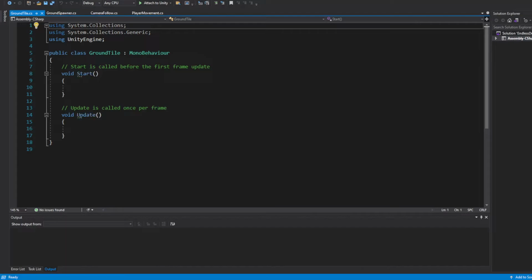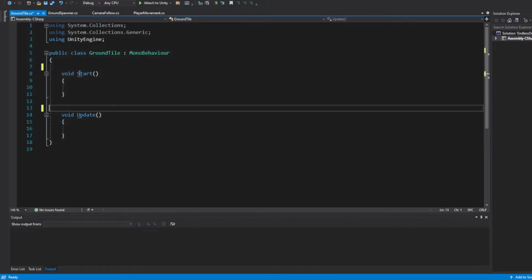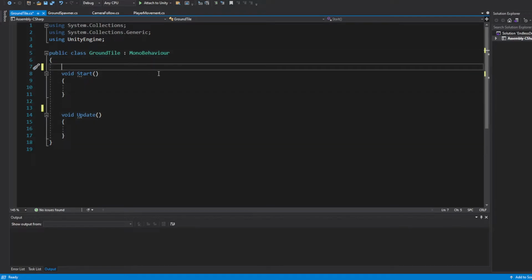Right. So what we need to do here is get the information about the ground spawner script we created. So I'm going to delete these comments, and I'm going to create a variable for that. If I type ground spawner, it's already a class that we created, so that's why it's showing up there. So I'm going to type the variable name as ground spawner itself.